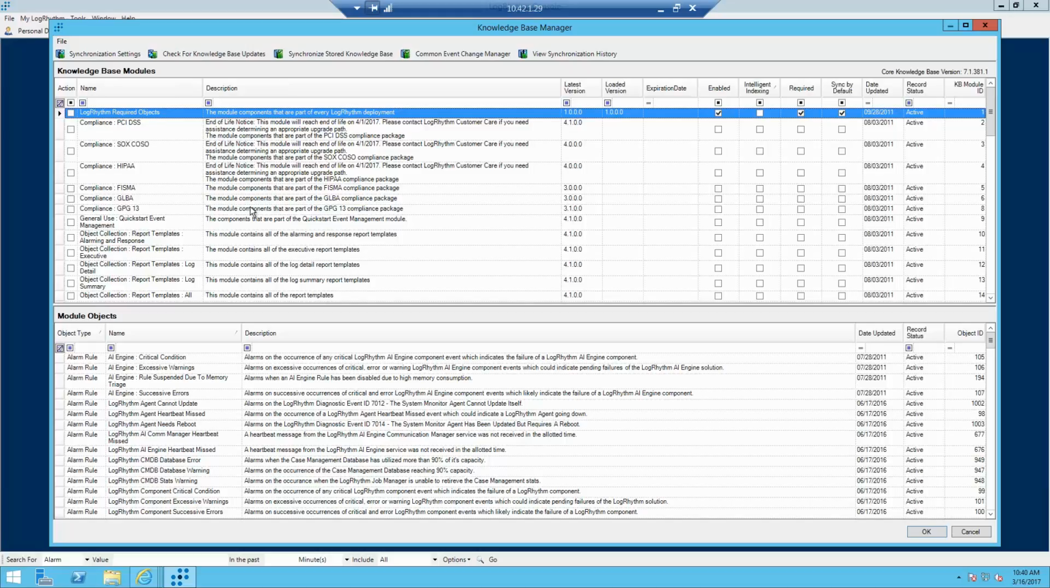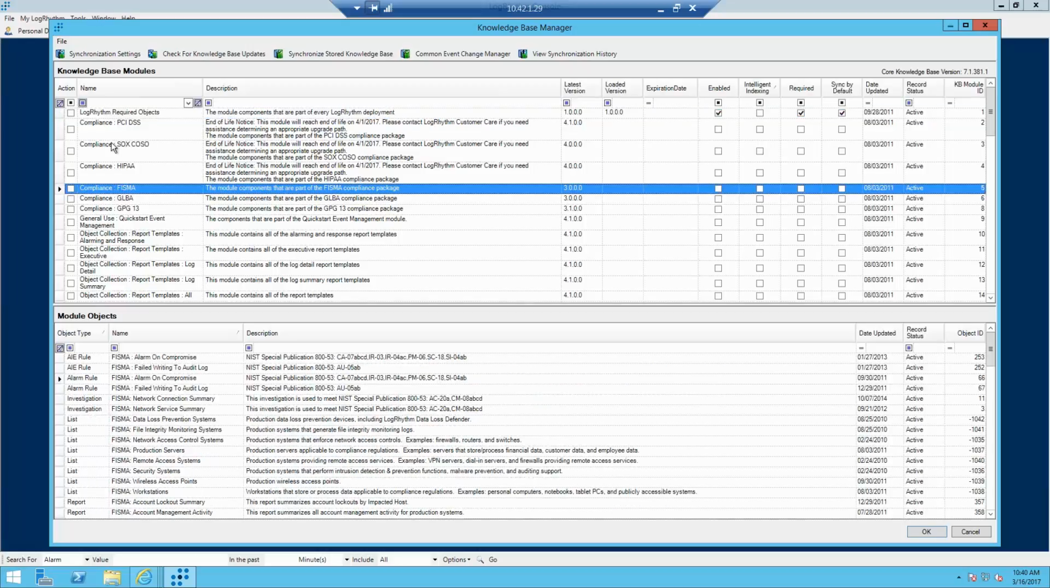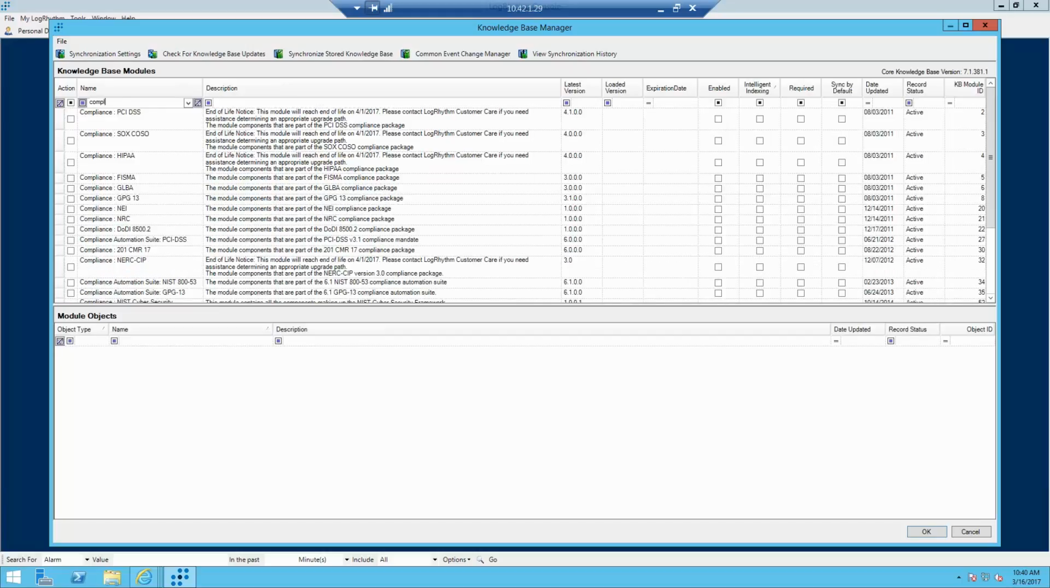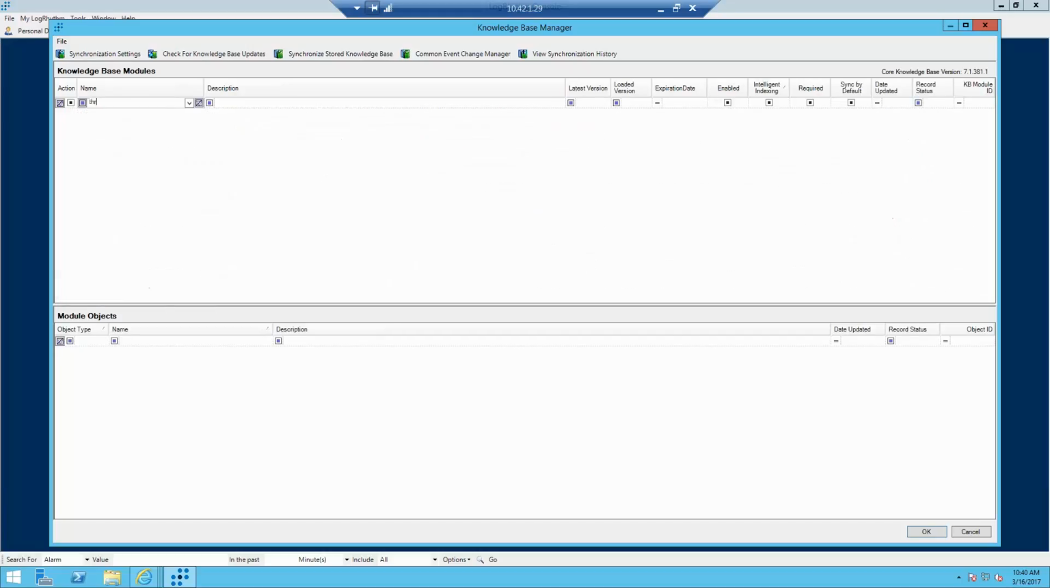Great. So what are we looking at here, Seth? So this is that knowledge base module selector, if you will. What this gives us the ability to do, and you can see here, if I type in compliance, there's a bunch of compliance-oriented modules. I'm going to type in threat detection.